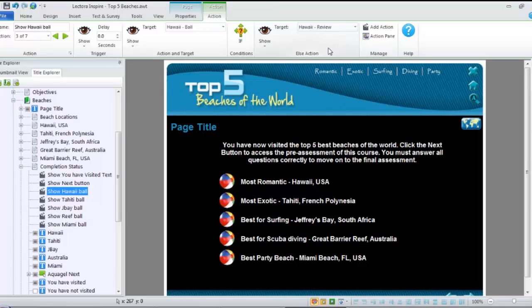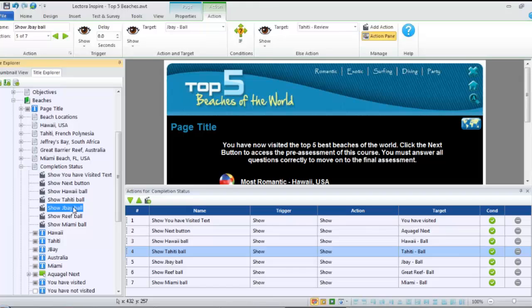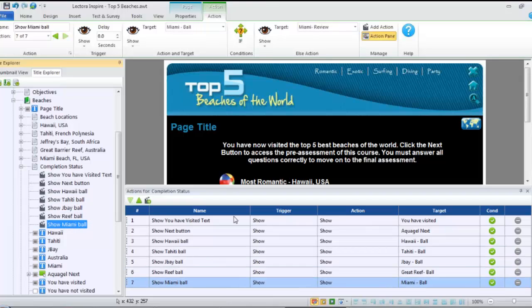So a lot of new changes in version 11 in terms of how actions work, how they look. The core functionality is still the same. You still have your 3 main components, your trigger, your action, your target, but there's a lot of better ways now, I think, you can work with actions. Don't forget that action pane. I think it provides a much easier visual than just having to always click over here in this title explorer. Kind of really gives you a better bird's eye view.